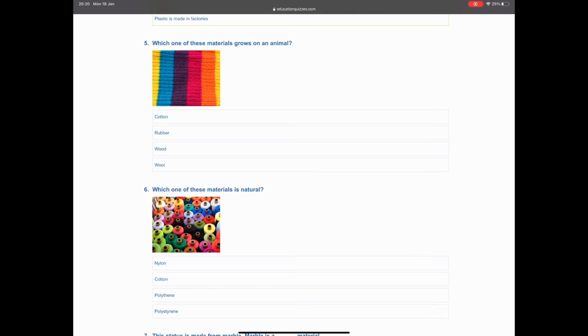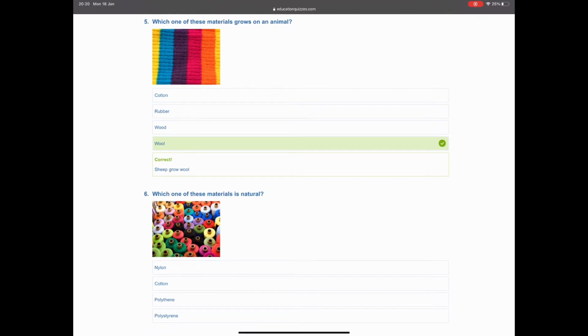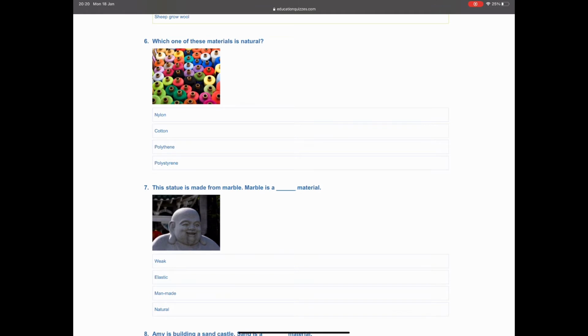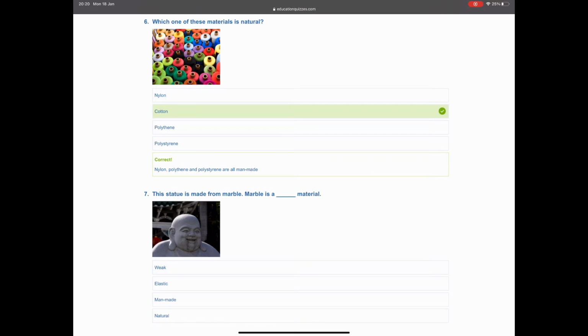Which one of these materials grows on an animal? Cotton, rubber, wood, or wool? So pause the video, choose an answer. It is wool. Wool grows on sheep. Which one of these materials is natural? Nylon, cotton, polythene, or polystyrene? The answer is cotton.